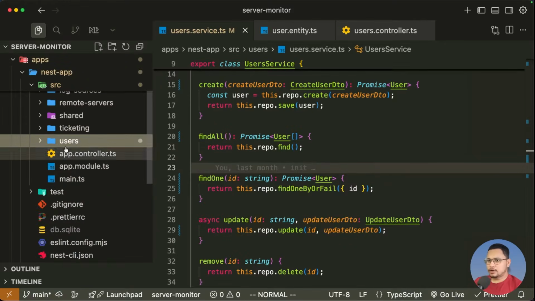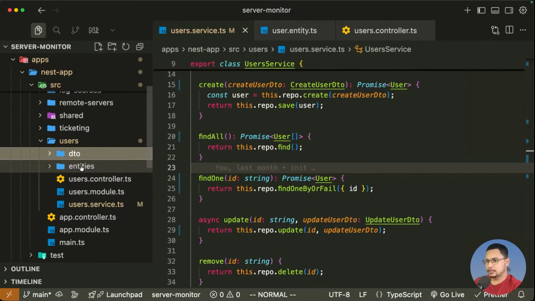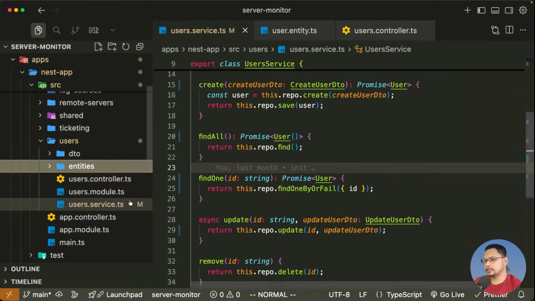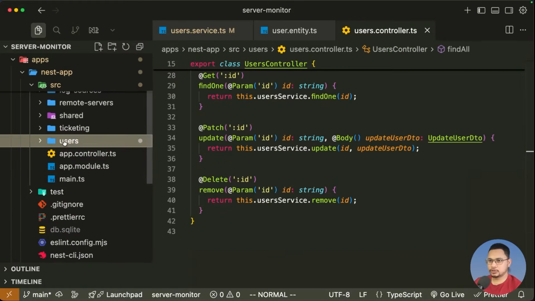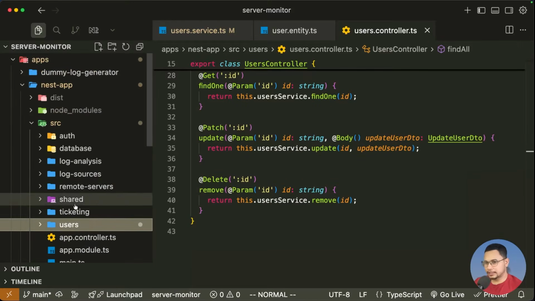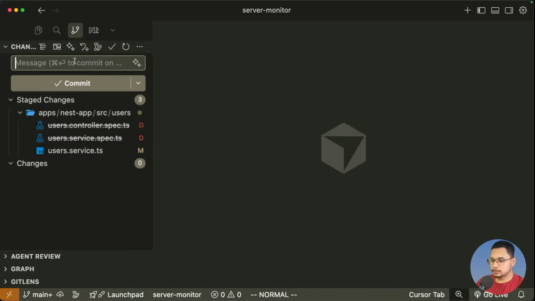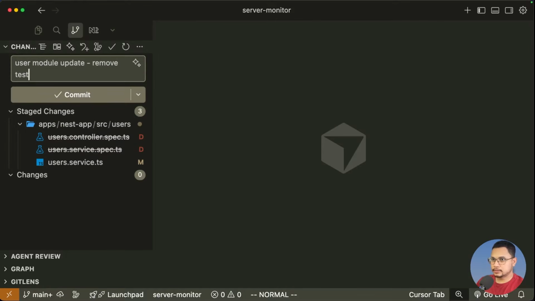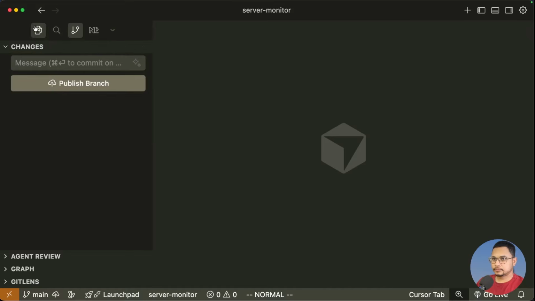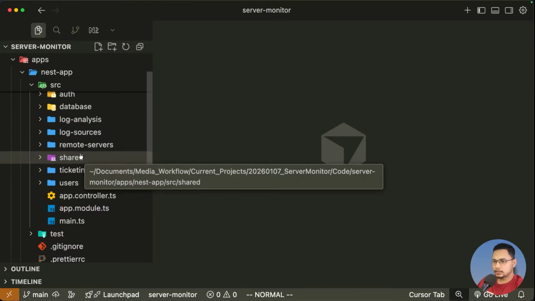So now you can see our user module. We are having some clean DTO. That's fine. We are having a single entity, controller and service, and it's a very lightweight module now, right? In a similar fashion, we will be refactoring all the other entities as well. Let me do a quick commit. So add everything. User module update, remove. Perfect.